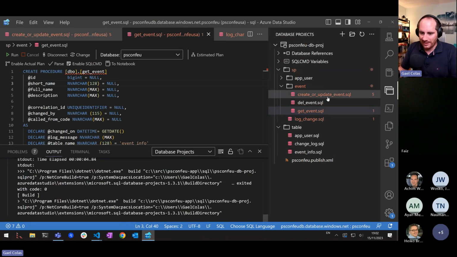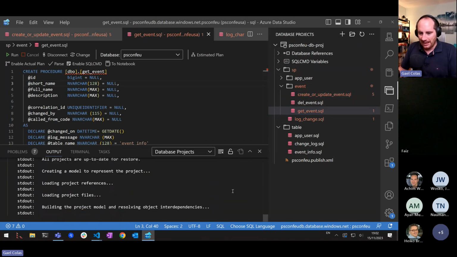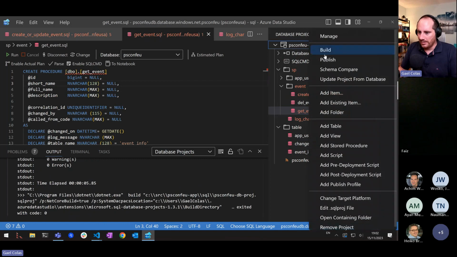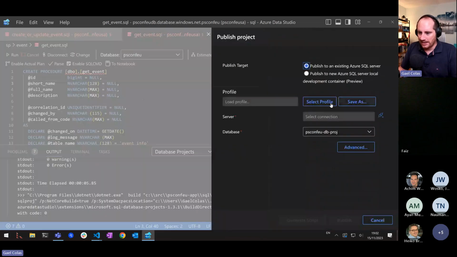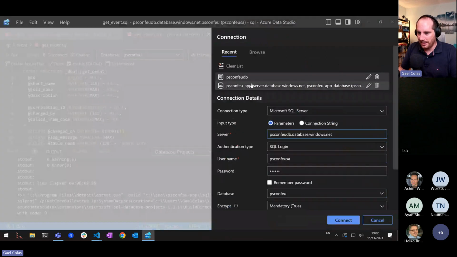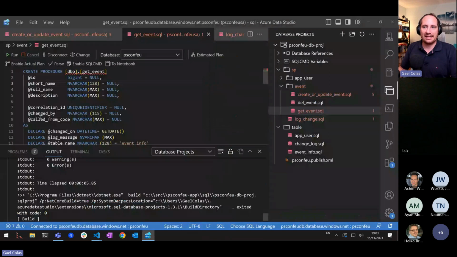So now that I have this, I can just make sure I build it. Excuse me, I'm trying to be fast, but it doesn't work. It's too late. Okay, building, and then I will do the publish as I have done already a few times. There we go. Publish. Select the profile. It's here. Connect. Publish. A lot of clicks.